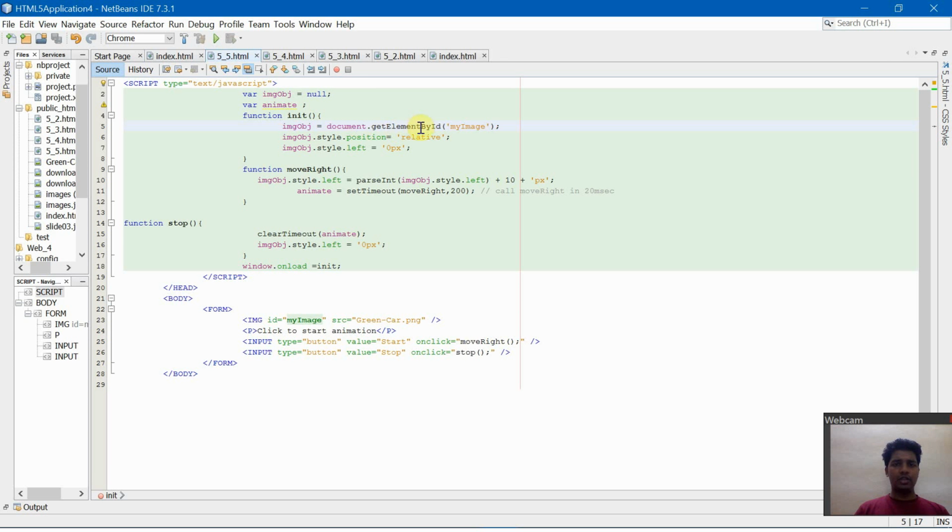We get the element by ID, myImage, that's the image, and the position of the image will be relative, and the style.left is 0 pixels. That means it will be at the extreme left of the web page. And in the moveRight function, we take this style.left, parse it as an integer and move it 10 pixels to the right side. And this function is called every 20 milliseconds.